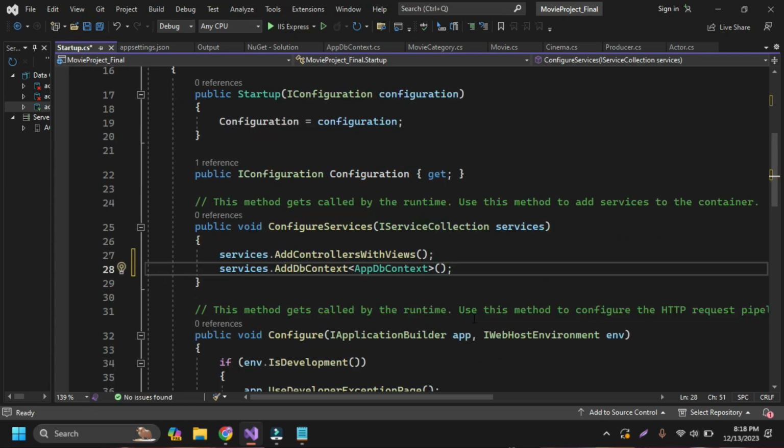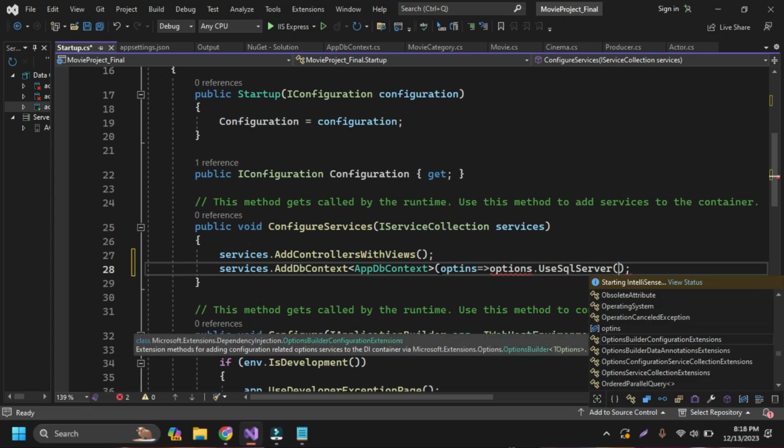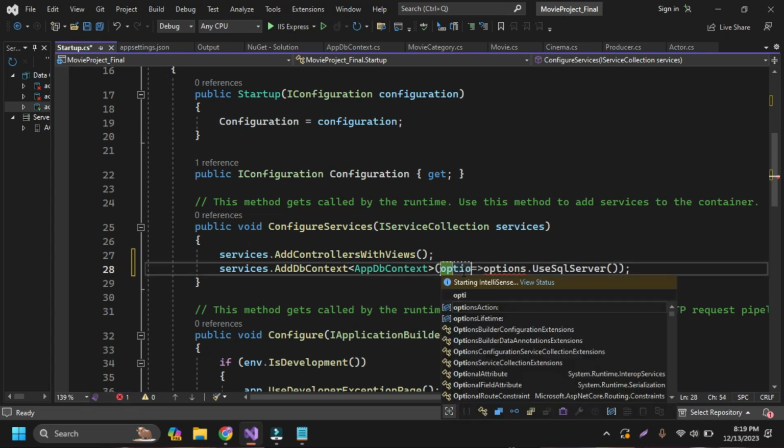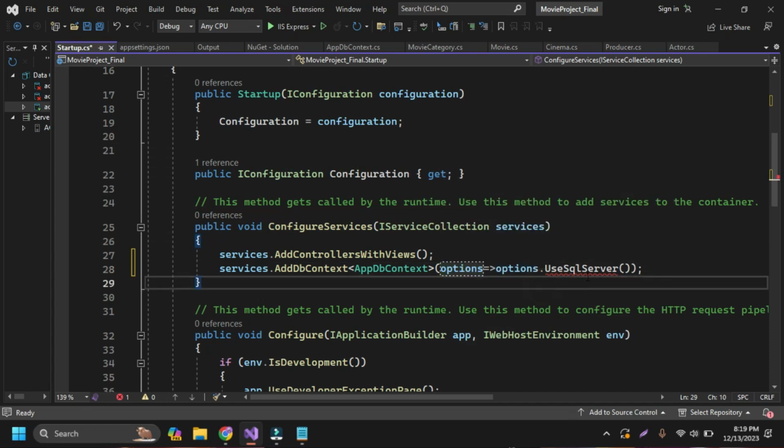And to connect the SQL Server, first of all, we have to understand one important thing. To connect to the SQL Server, I'm writing here the options and then the fat arrow function, options => options.UseSqlServer. Okay. And inside the UseSqlServer, I have to write another option also, options, and options.UseSqlServer.